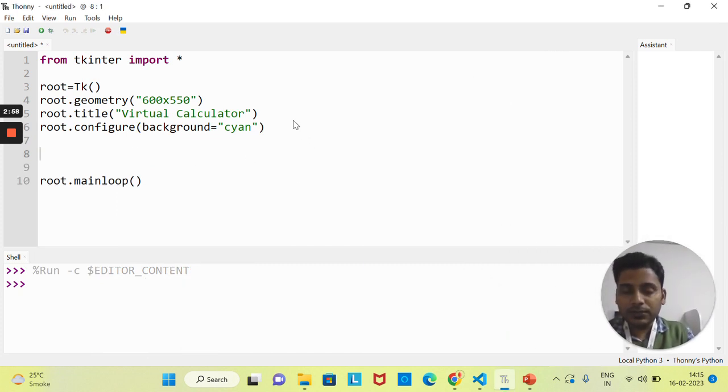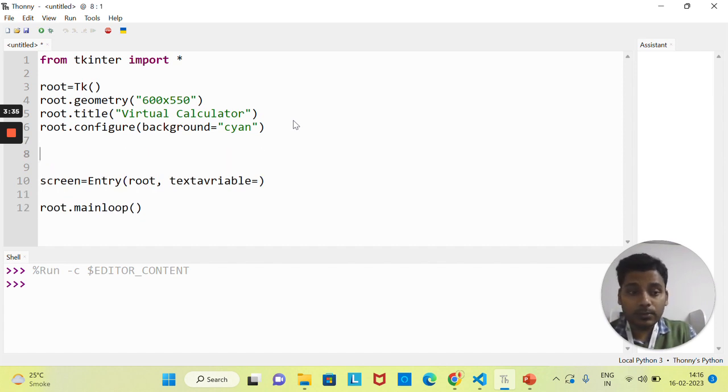So first what I need to do is create a screen on the top. Suppose I'm giving the name screen, that is an entry widget, because there you can display all the values. As you know, in the last class we have already covered the entry widget. So I'll take this Entry and I want to make this in the root, right? And then here also, I'll take one more thing: in the entry widget you need to pass textvariable. Now here I have not created any text variable, so what will be the form of the input that we are going to take?